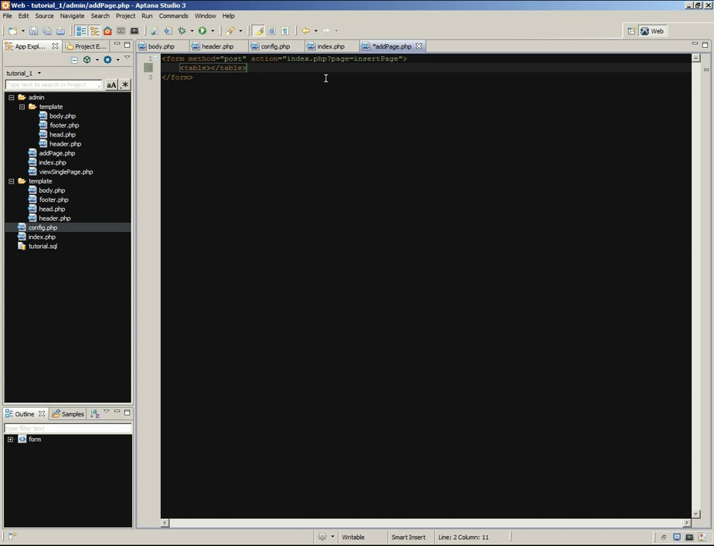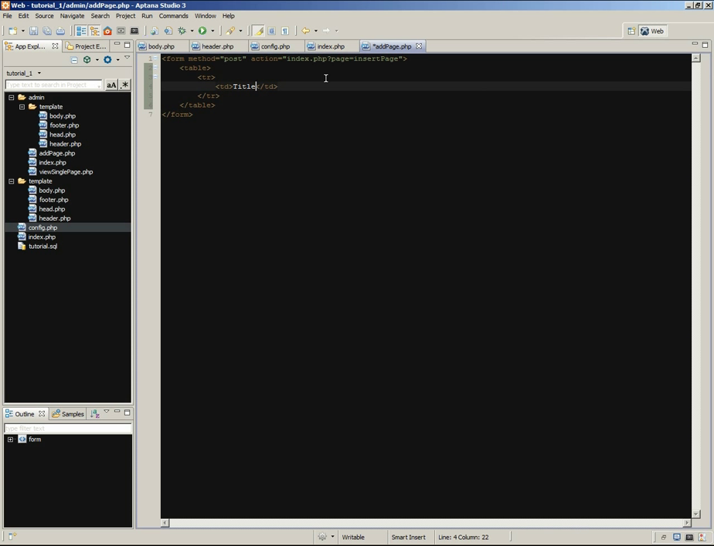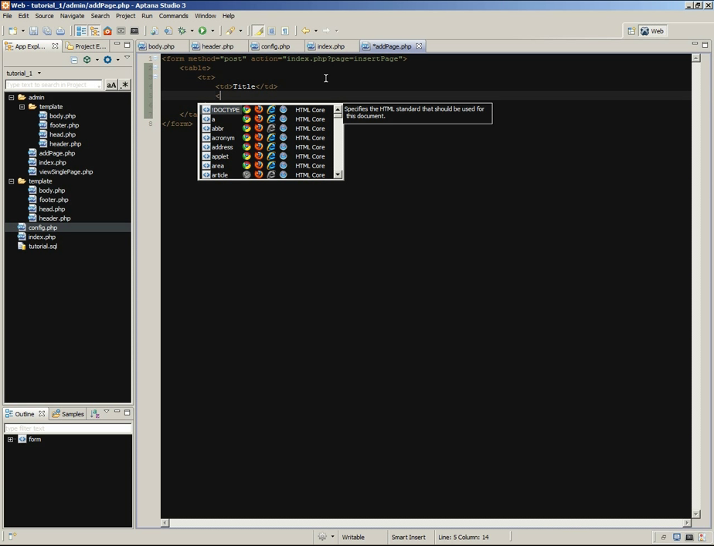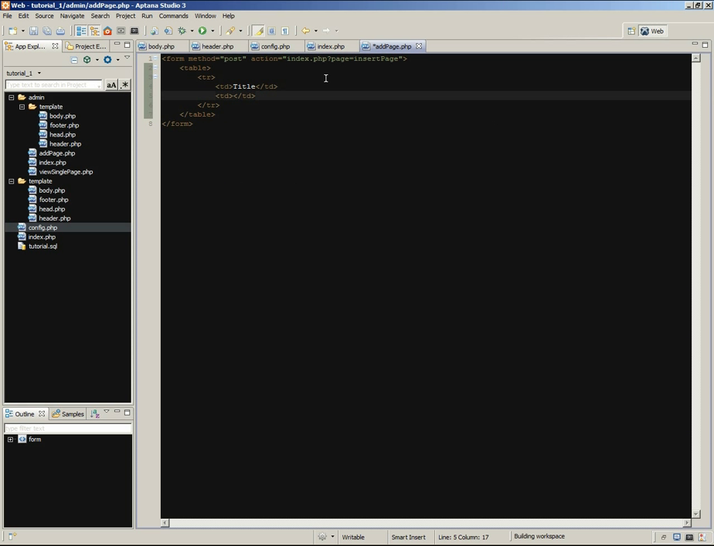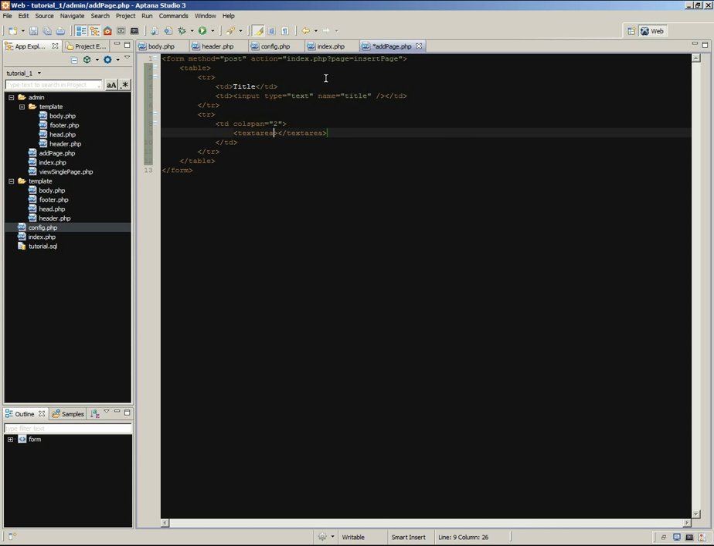I will make also a table and get the columns from the database and create some inputs for them. The first one will be the title, so the type will be text. After that we will have the content. I will just use colspan here. I'm going to use a text area and call it content.